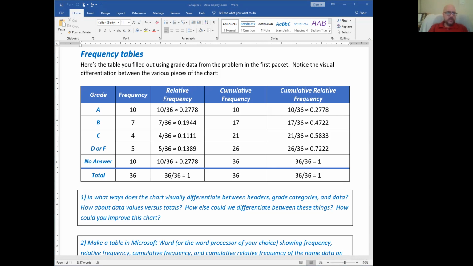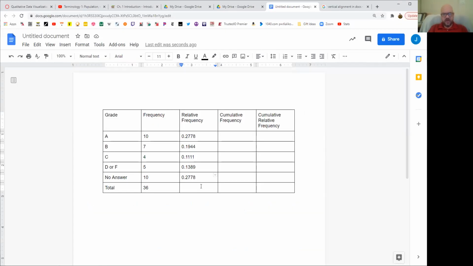0.389, and then the last one was 0.2778 again. So yeah, sorry about the bad video there. I just wanted to get it all in. So I've got all that in there. And then this, of course, is 1, right? The total relative frequency is 100% because that includes everything.